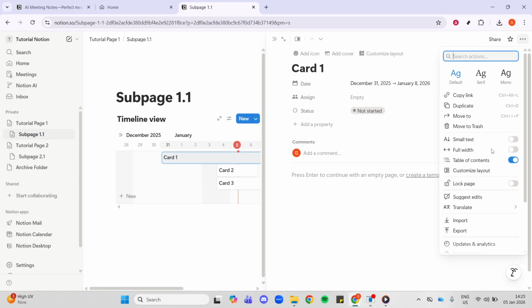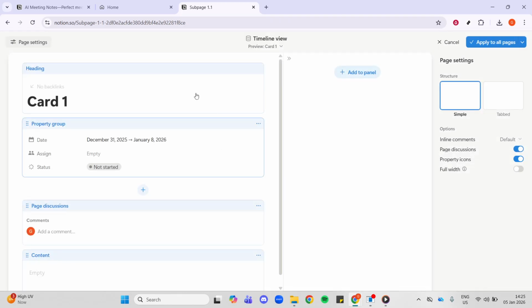Click any item, sometimes called a card, to open it and add details. Here you can rename the item, add tags, and adjust properties like status, priority, owner, or any custom fields you use to organize your work. Keeping properties consistent makes your timeline easier to scan and filter later.